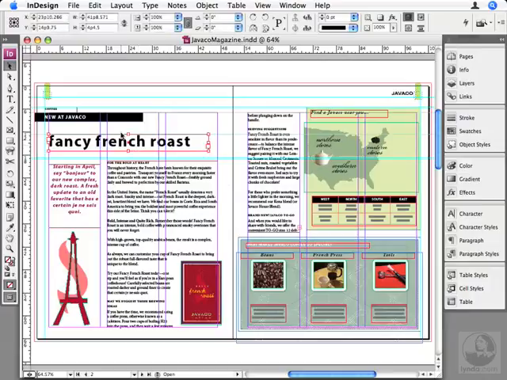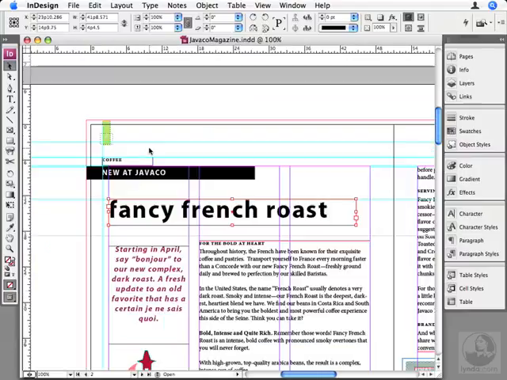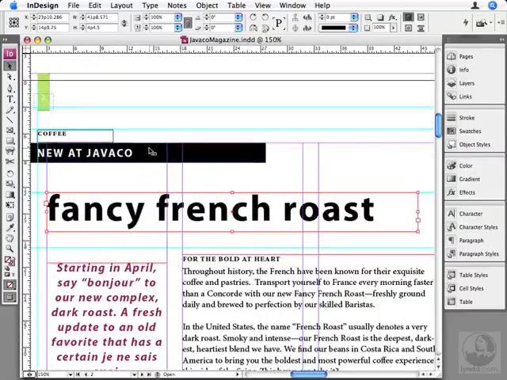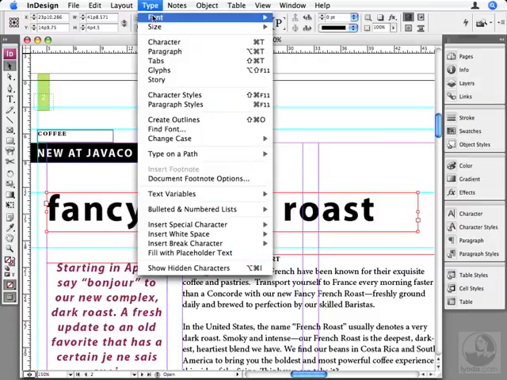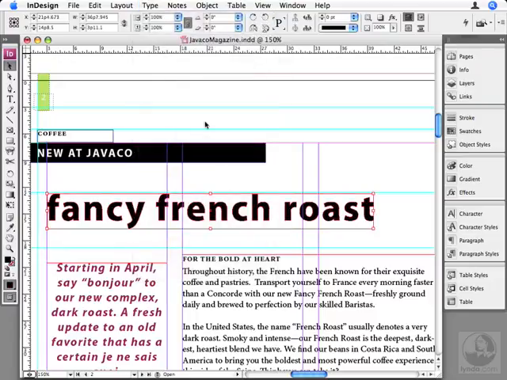I'm going to select this text frame inside my JavaCo magazine file, and I'm going to zoom in on it by pressing Command plus on the Mac or Control plus on Windows a few times, just so we can see a little bit better. Now I can convert this whole text frame and all the text inside of it to outlines by choosing Type, Create Outlines. I just pull Create Outlines right out of the Type menu, and all the text in that text frame gets converted to outlines. It's a single object made up of multiple paths.